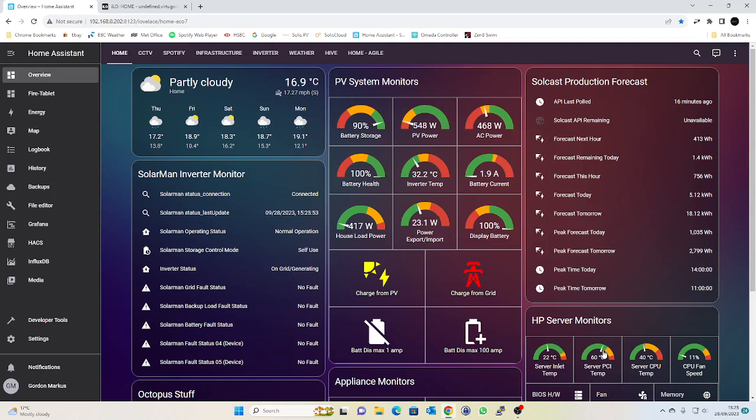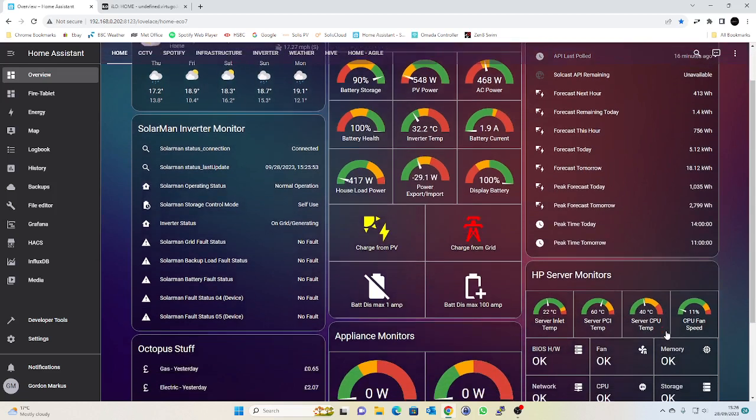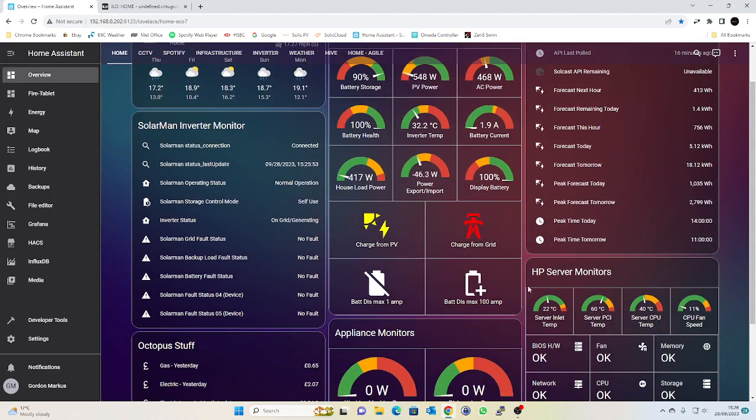I started to think maybe there was some way I could get an automation to force a refresh of the data, and it turns out there is actually a feature within Home Assistant Core that can do this for you. So it's actually really simple. But here we go. Just to give you an idea, down at the bottom right of my dashboard here is HP server monitors, and I've literally just got a load of sensors that pull data from the ILO board on my server.